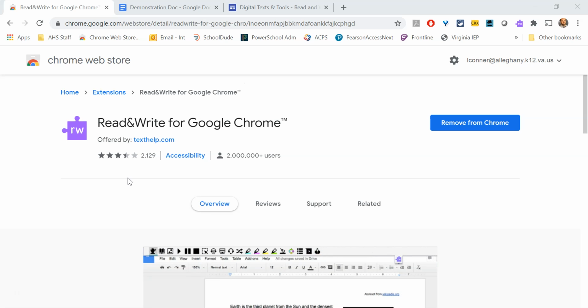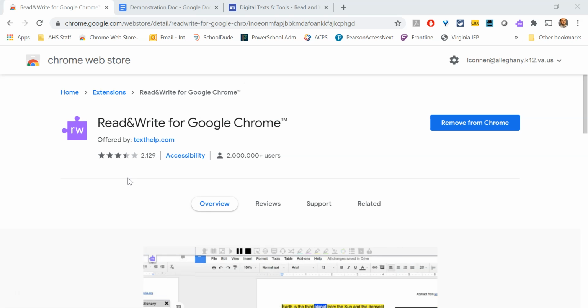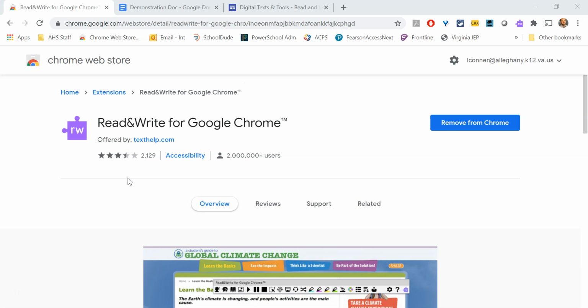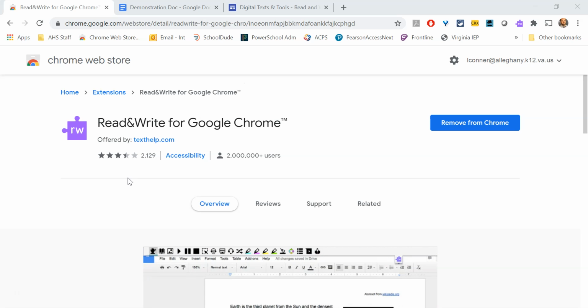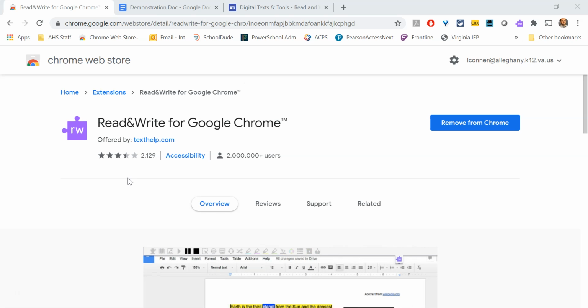Hello, I'm going to talk to you for a little bit about Read and Write for Google Chrome. Now, Read and Write, also known as Google Read and Write, is an app, or an extension, that works within Google Chrome, particularly useful on Chromebooks, but works on any device that can run Chrome. It can do a number of features such as reading text on the screen. It can use voice to text features. It can even do some basic translation of a word to another language. And there's even a screen mask feature, which I will demonstrate here in just a moment.